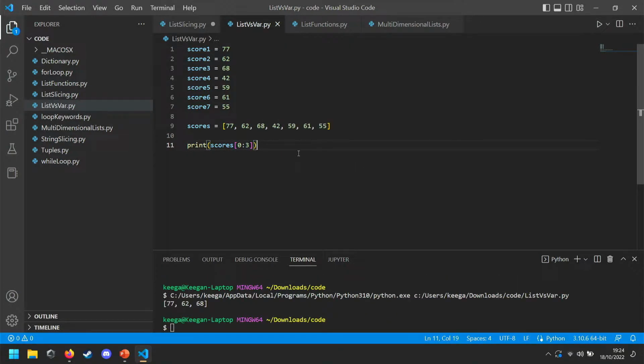So keep in mind that the first index that you provide is inclusive, but the second index is exclusive, which means that it will get the items at index 0, index 1, and index 2, and it won't get 3 because it's exclusive. So even though we've set 0 to 3, it actually only gets the items at index 0, 1, and 2. As you can see, 77, 62, and 68. Let's say we want to take all of the items, we'll go from 0 to 7, and that will just return all of the items in the list.